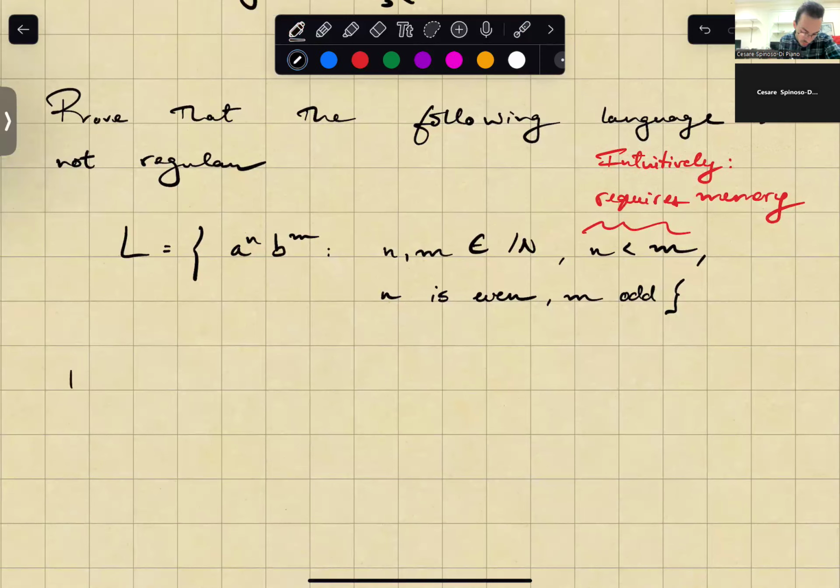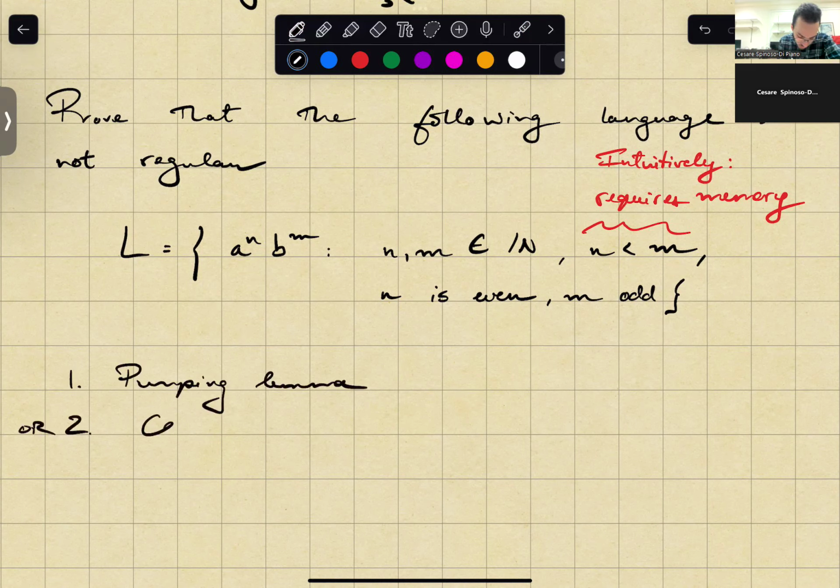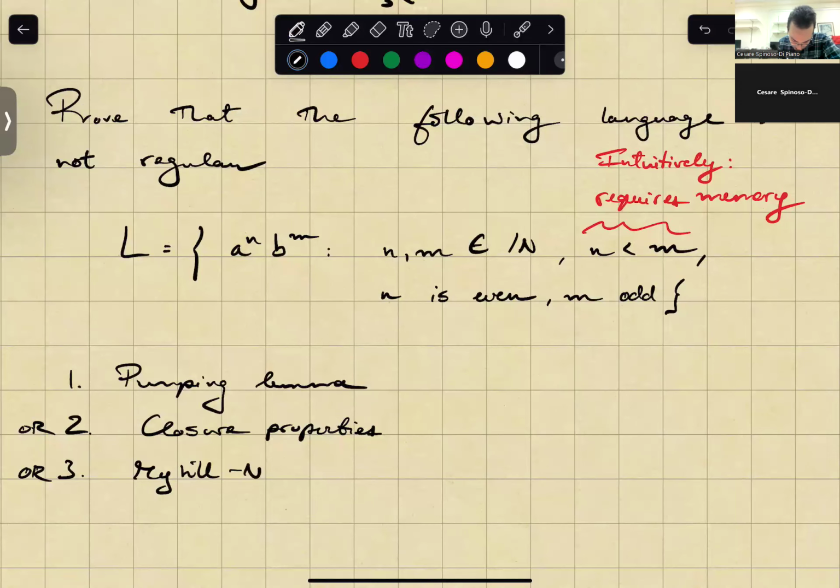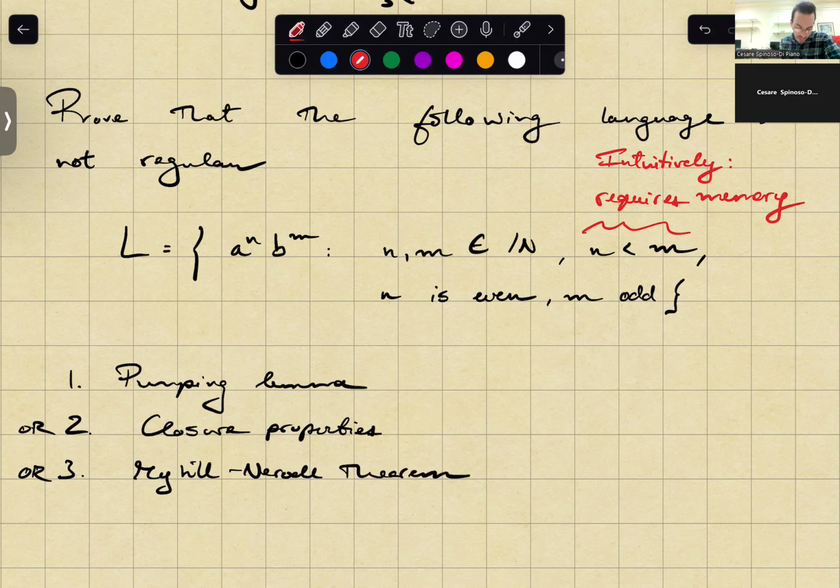So we can either use the pumping lemma, or we can use closure properties. Actually, we can also use the Myhill-Nerode theorem to prove that this language is not regular, but I'm not going to do the Myhill-Nerode theorem in this video. And it might be tricky to use closure properties here. So instead, I'm just going to argue directly by using the pumping lemma.